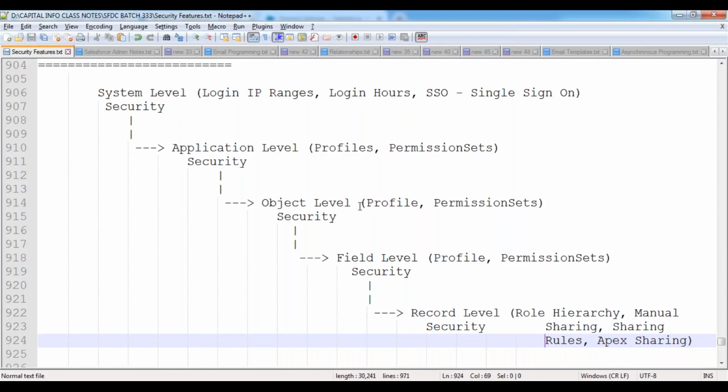Then they will ask you the question, what is the difference between profile and permission set? Then you can explain that. Sometimes they will ask what is manual sharing, what are sharing rules? Then you have to explain each and every feature one by one. So whenever they ask the question from an interview point of view, please explain the Salesforce security model. It's a common question also. Please explain the Salesforce security features.